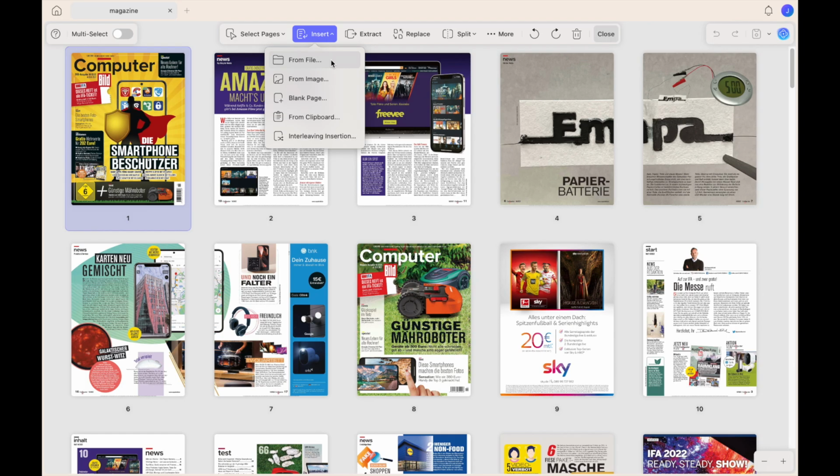That's great when you want to insert the pages from another PDF to your PDF. You can click on From Image if you want to insert the image as a PDF page. Blank Page should be selected when you want to insert one blank page into the PDF. From Clipboard works when you've copied content from somewhere else and want to insert it as one page. And then there's Interleaving Insertion that lets you insert the pages as odd pages or even pages into the PDF.